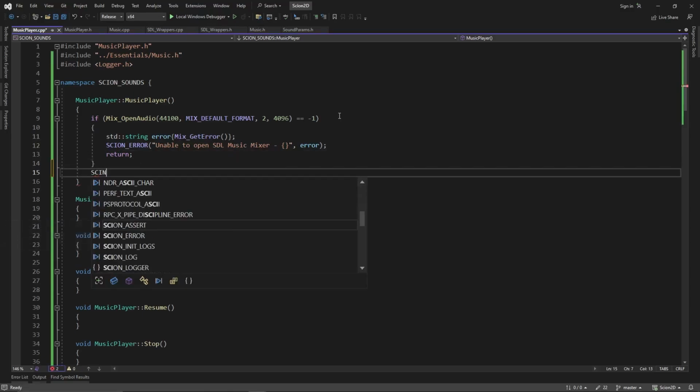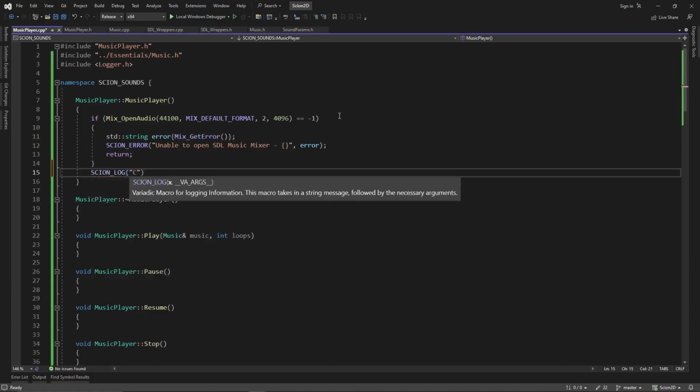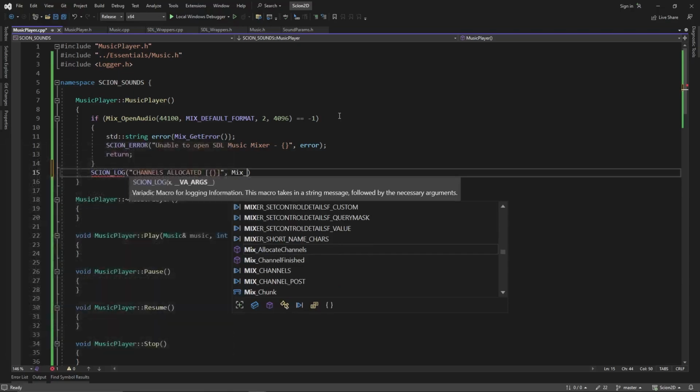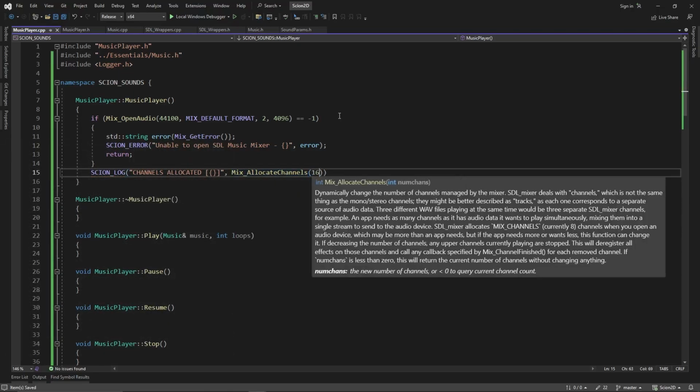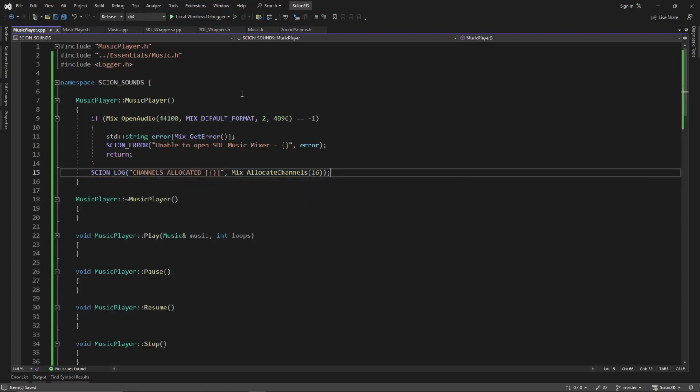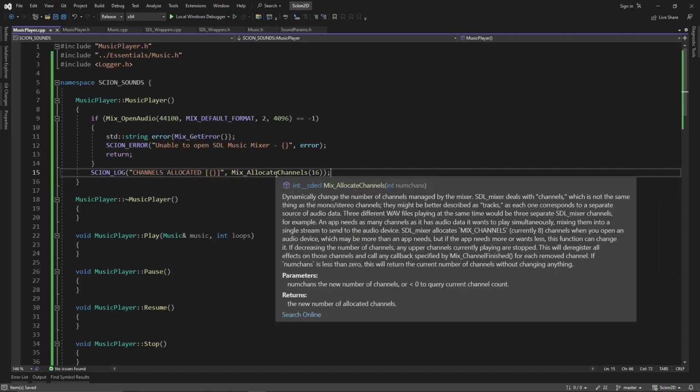Then SCION_LOG. Let's just see how many. Let's allocate some channels, and let's say SCION_LOG channels allocated. And then in here we'll call Mix_AllocateChannels, and I'm going to say 16. Cool. This returns the number of channels that were allocated.